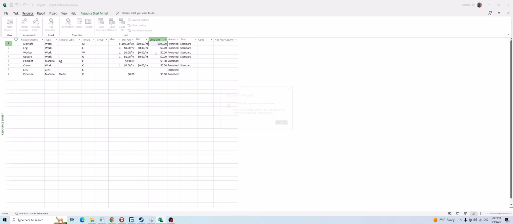But also you cannot put it as day, okay? It's one time, it's fixed value, one time. And cost per use. Cost per use. It is a cost that Microsoft Project considers for a task that you assign this resource only one time. Only one time.